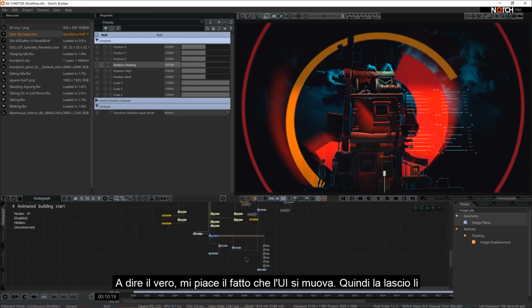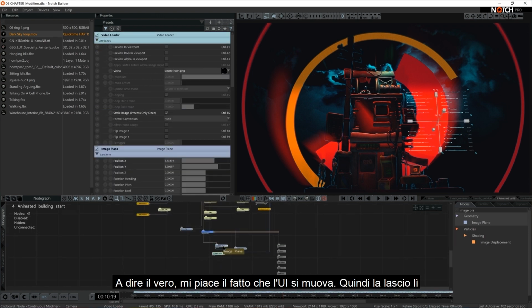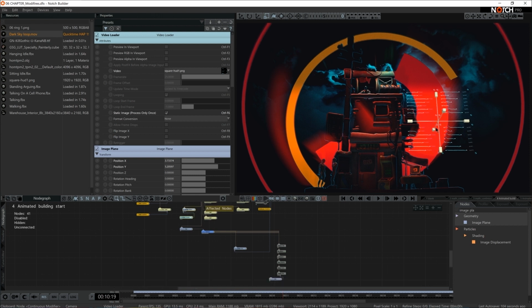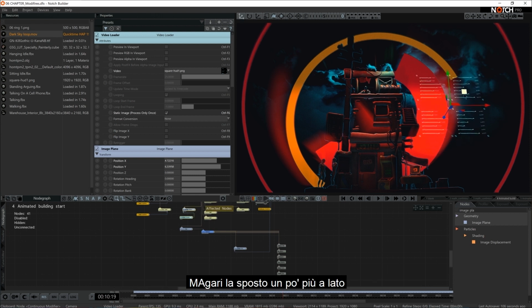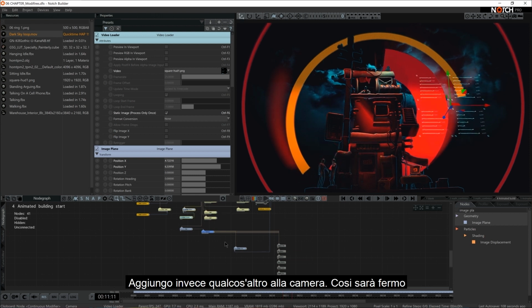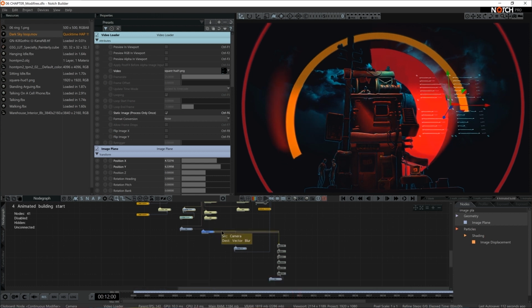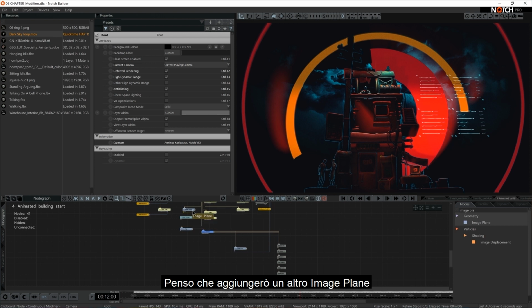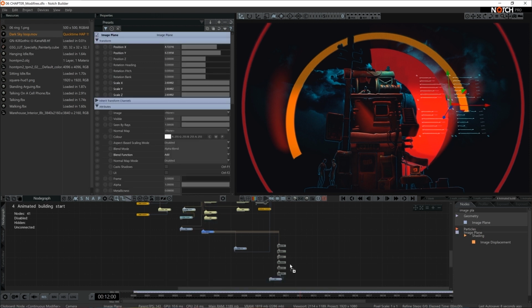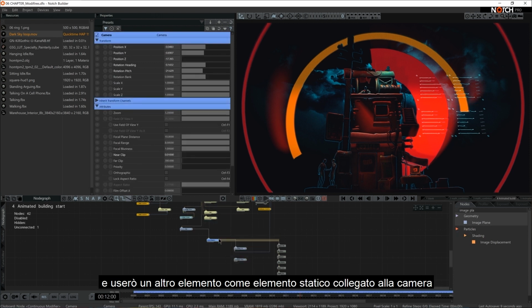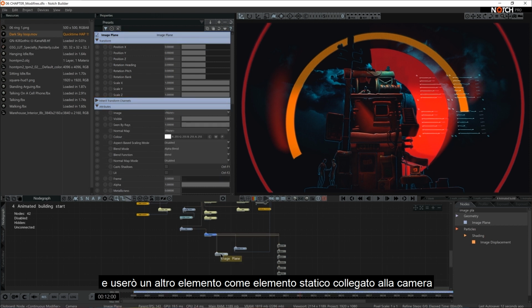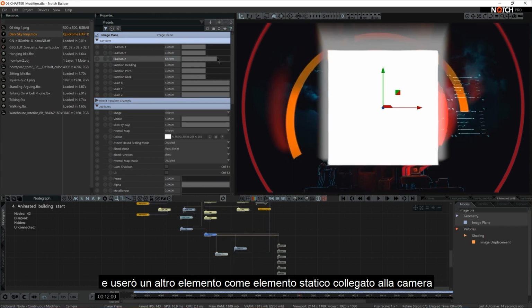But to be fairly honest, I kind of like the fact that it's moving. So I'm just going to leave it there. And maybe I'll set it a little bit to the side. I'm going to add something else instead to the camera so it would be static. I think I'm going to add another image plane. And I'm going to use another element as a static element connected to the camera.